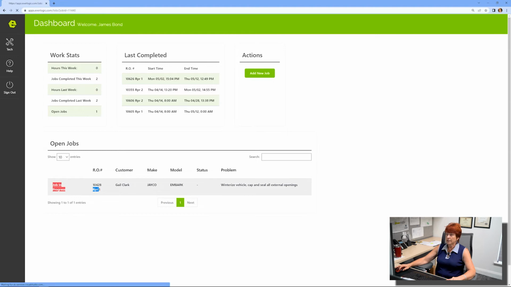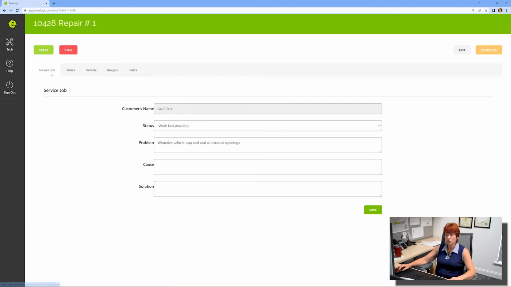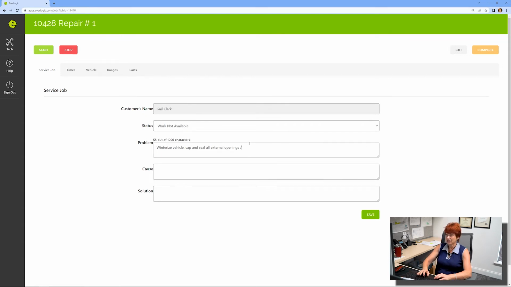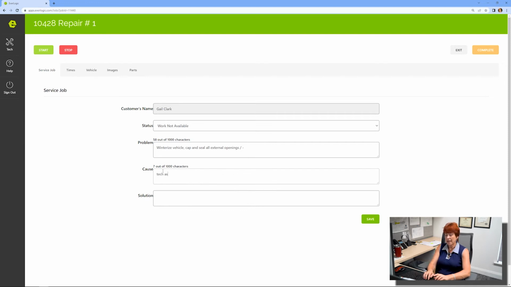So I'm going to open it up again. Just double click to open it because I would like to show you some of the tabs and details that are available here on this job. So we've got some specific details on the customer's name, the status, the problem, cause, and solution. So remember, we suggest that if your technician needs to add a note, they would first add a slash or a dash. So again, it is recommended that the tech add a slash or a dash before they make their comments.